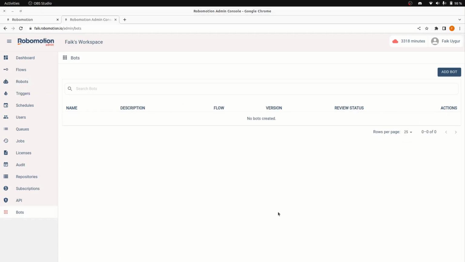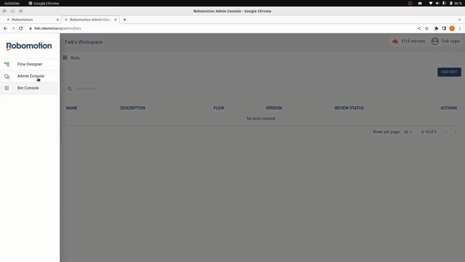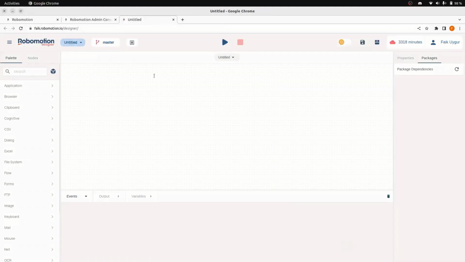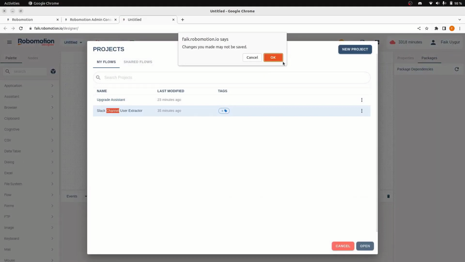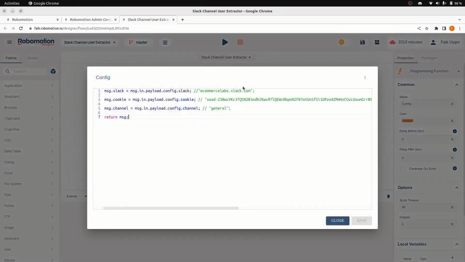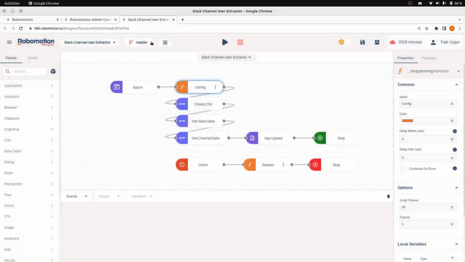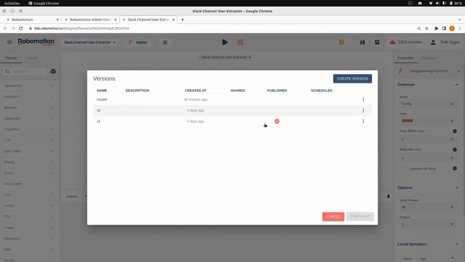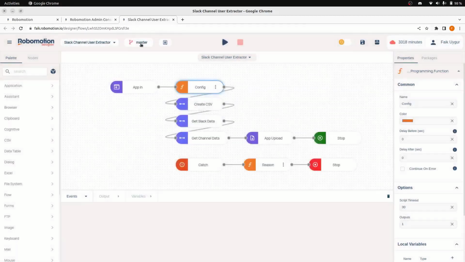Now let's go to the designer and see the two flows I have created to show you two types of bots. The first one is a Slack channel user extractor flow. It needs three parameters. The first parameter is the Slack URL, the cookie, and the channel we are going to scrape. I have created a version for this. We are going to be using V1.